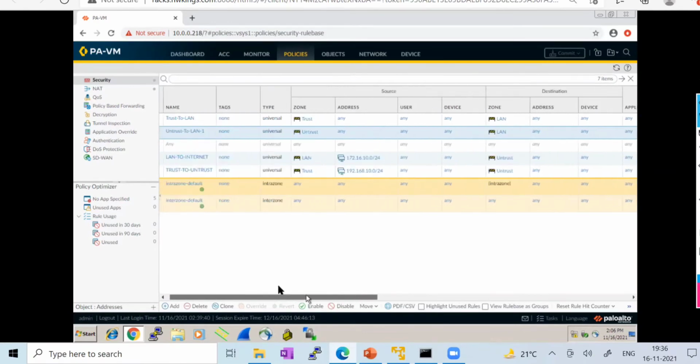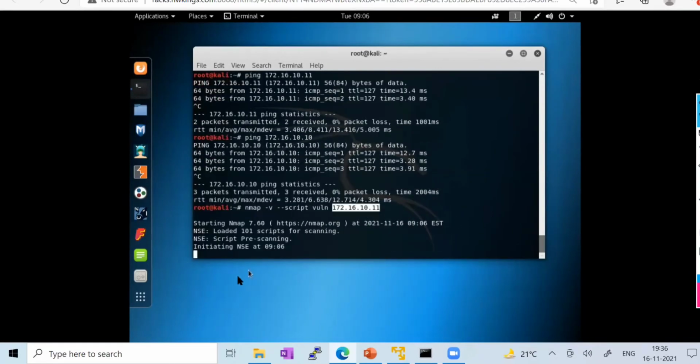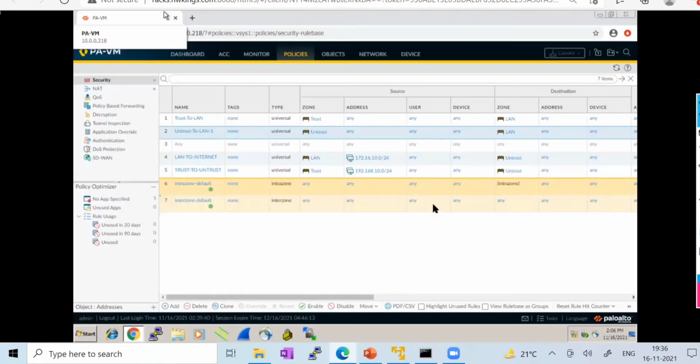We'll see it live. You guys can write this command: nmap -v --script vuln and the destination address that can generate the vulnerabilities. Let me just hit enter. So you guys can see my live attack has been started from the internet to the machine. And let's see what is happening on the firewall.